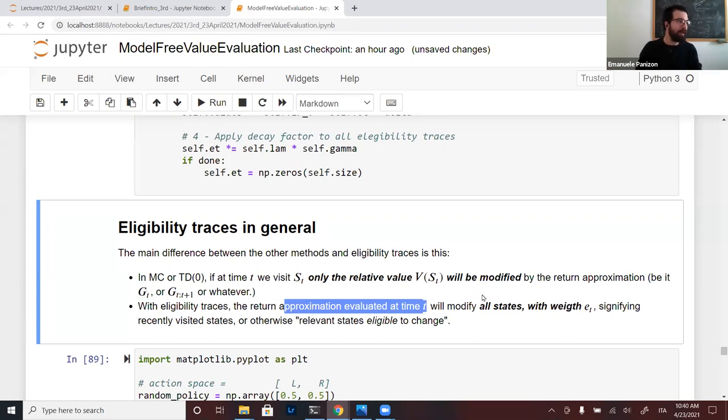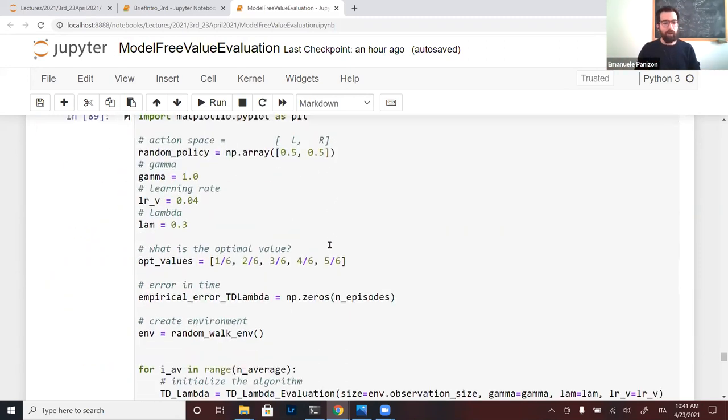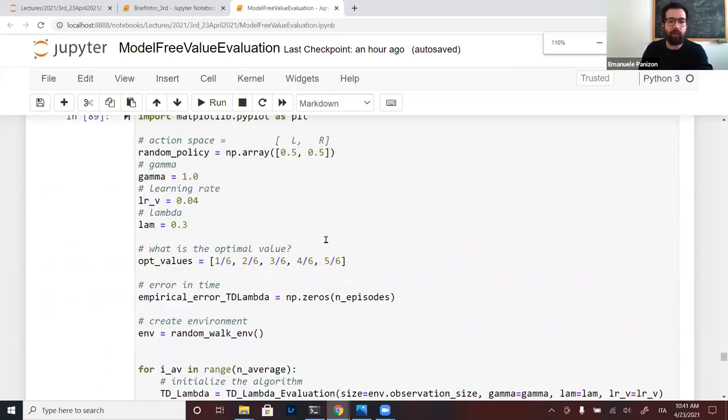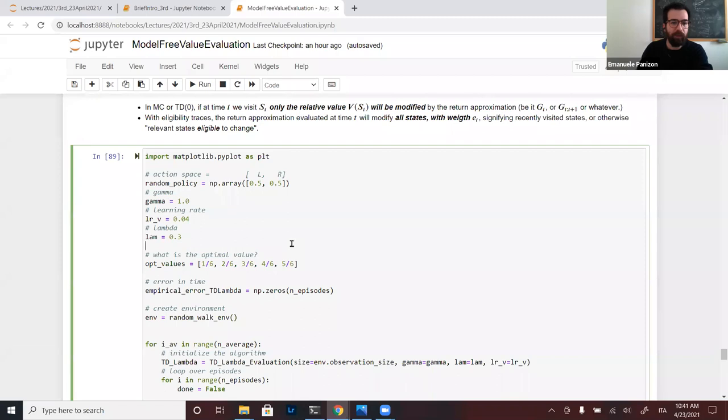It's called eligibility because, in a sense, those are the states which are eligible to change. So you will see that with function approximation, you will not be in one state, you will be in an approximation of a state. So all the states which share some feature will be changed accordingly. Okay.